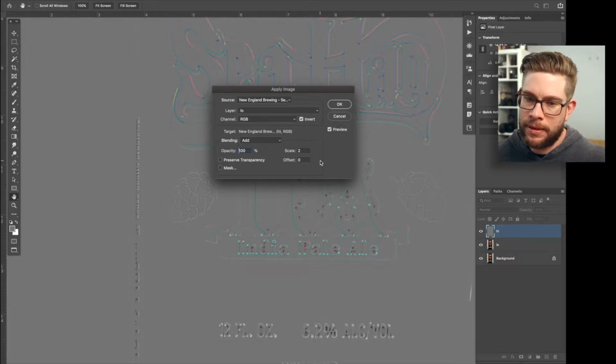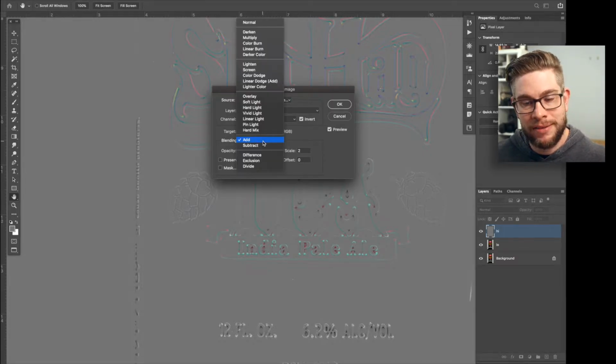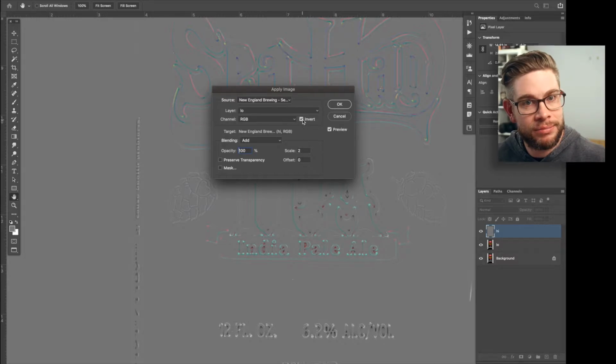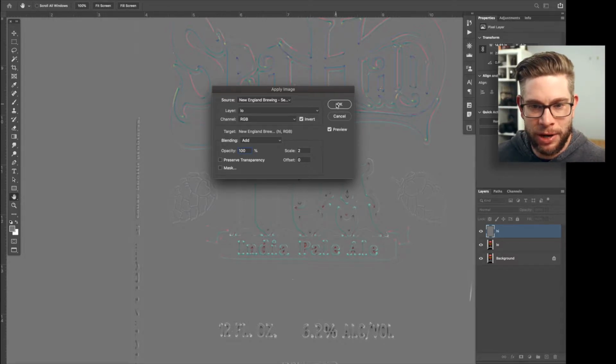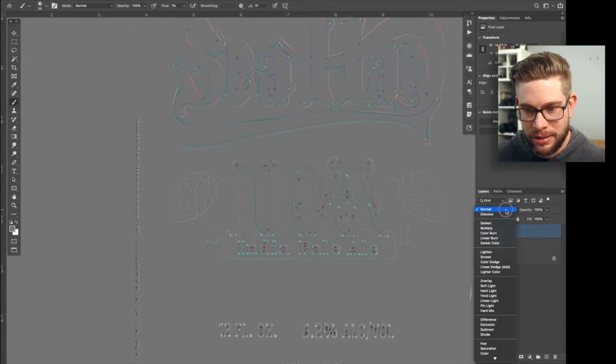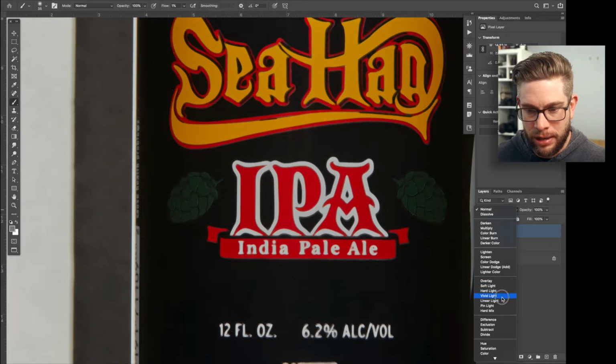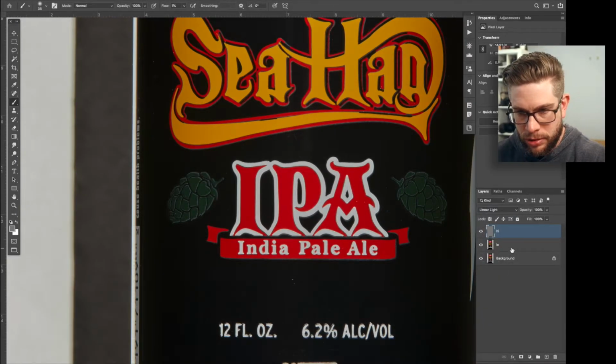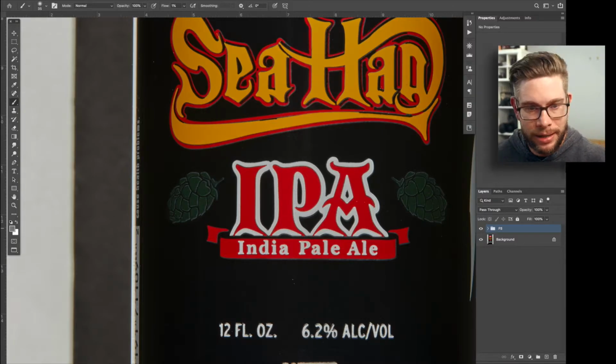So what I just said was that we're going to use this process to subtract the color, but we're using a blending of add, but we're inverting it. So the inverse of add is subtract. We'll say okay to this, and then we're going to set this to linear light. Good. Now we can group these two if we want to. And here is our frequency separated group. Okay, now let's start retouching.